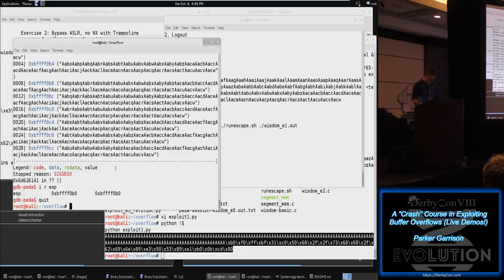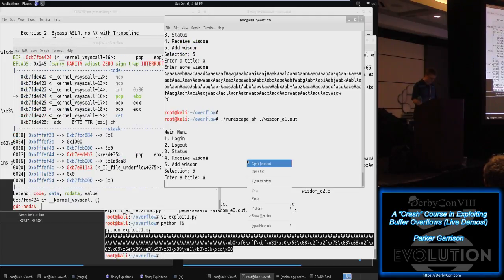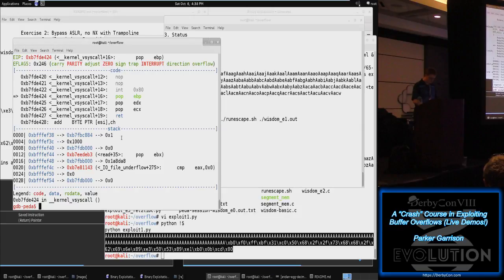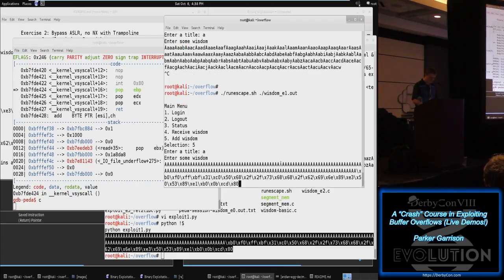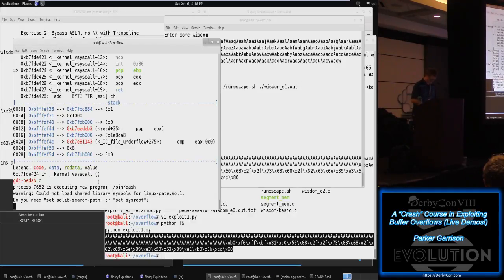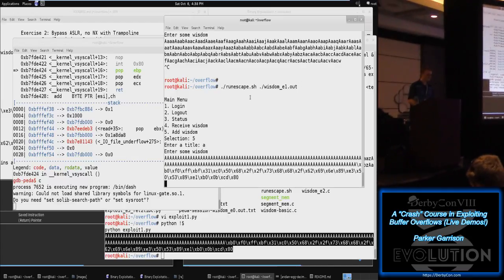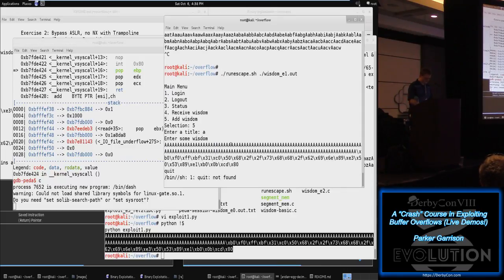And let's copy and put this into our program now. See if we can actually get this to execute as well, not using the shell function that was already compiled into the program. So let's run wisdom e1.out. And continue. Enter some wisdom here. Process is executing a new program. It worked on the first try.